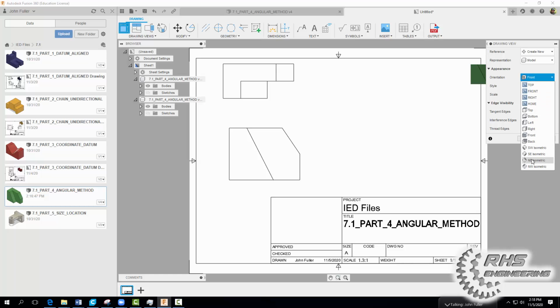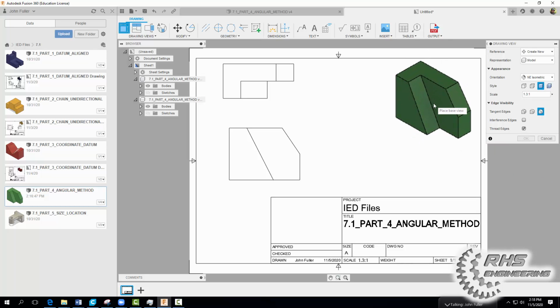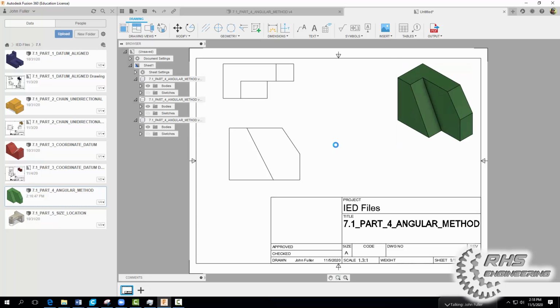And then finally, let's click base view and bring in a 3D view, a northeast isometric. But this time for style, I'm actually going to give it some color. And once again, let's keep our scale consistent, 1.3 to 1. Okay, and then I'm going to click where I want it, right there, and select OK. And remember, we can always move things around later.